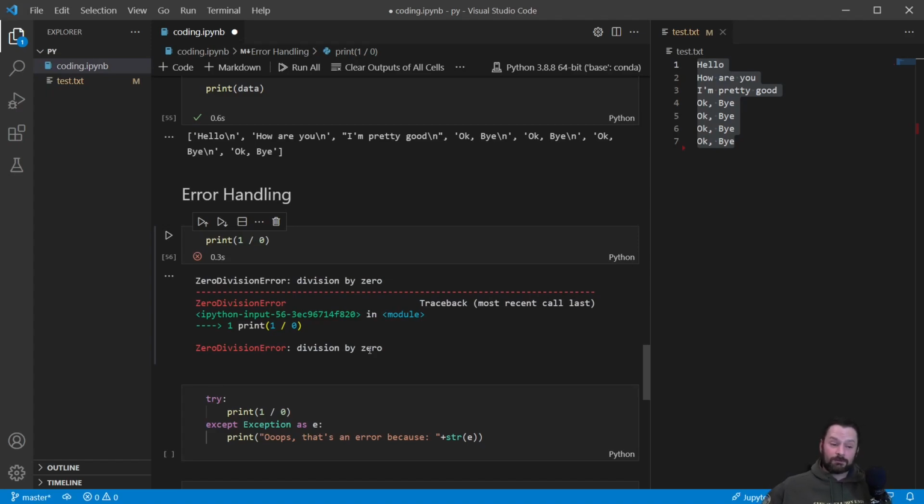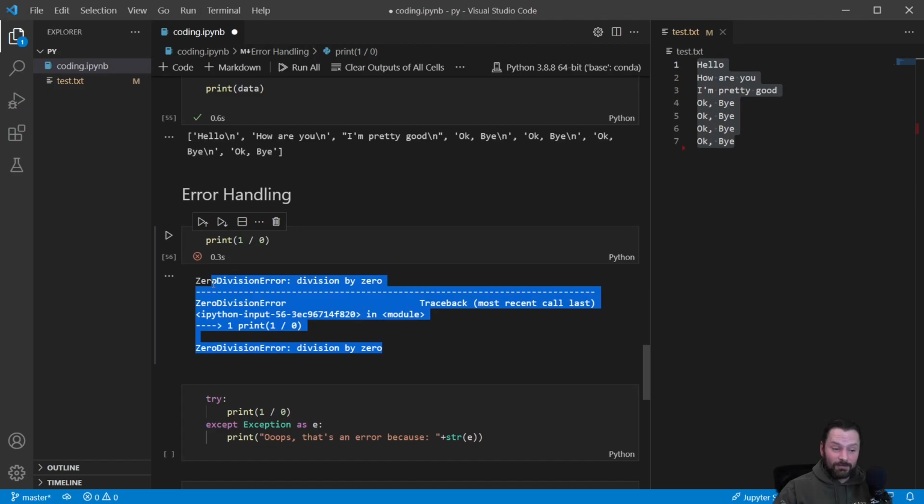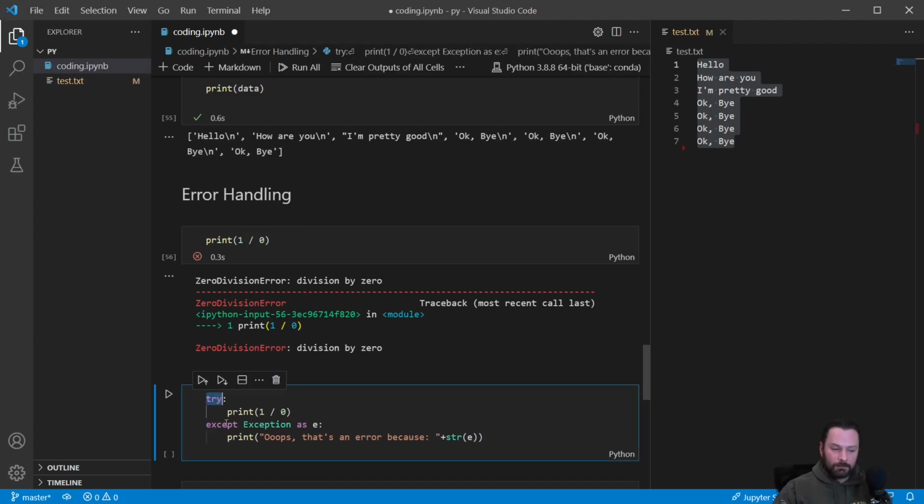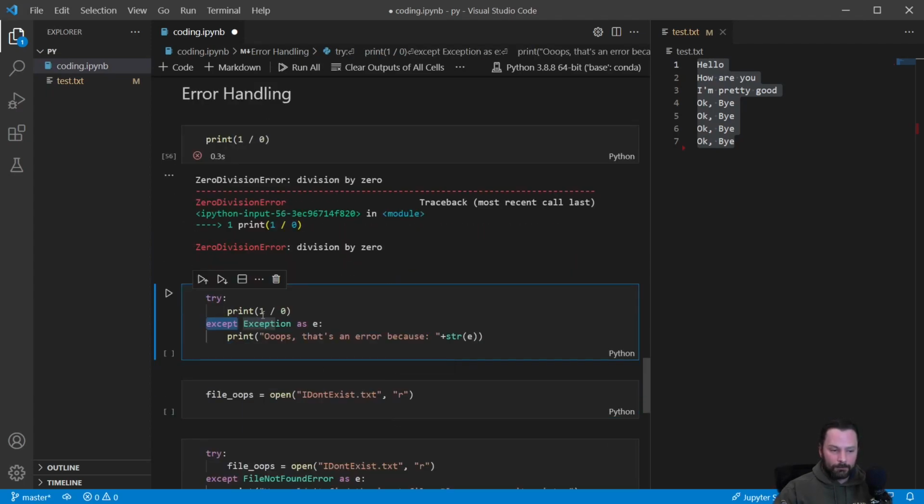If some user is running the program and they see something like this, they're going to freak out, right? They're not going to know what's happened. They're not going to know how to fix it. So sometimes we want to handle errors. And the way that we handle errors is we use a try except block. So we try some code. If we get an exception, we run the except block.